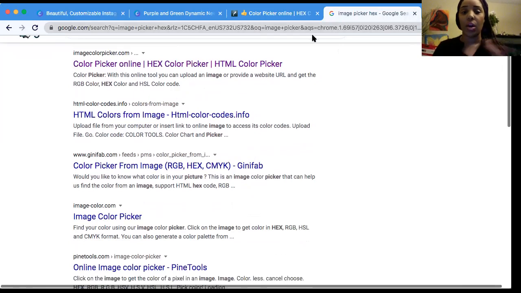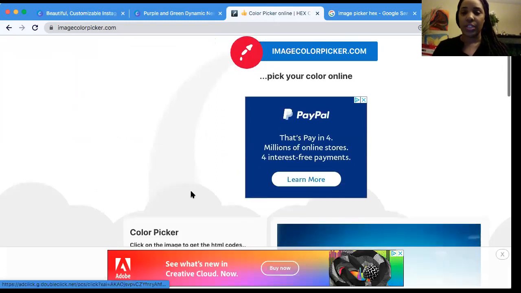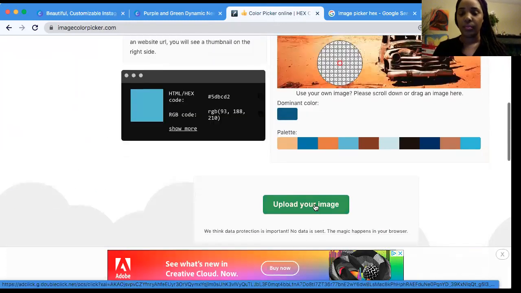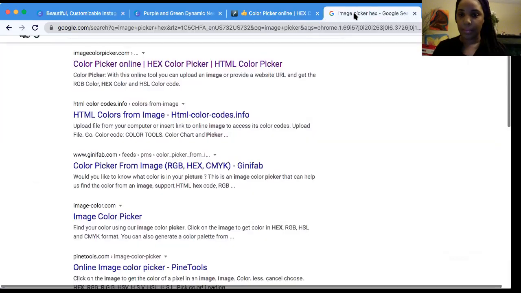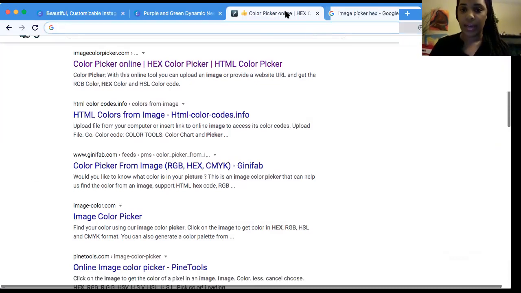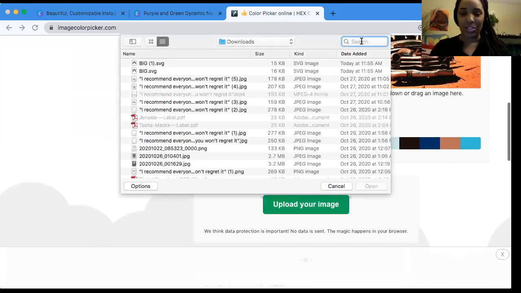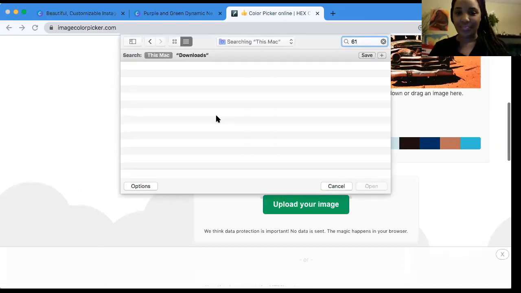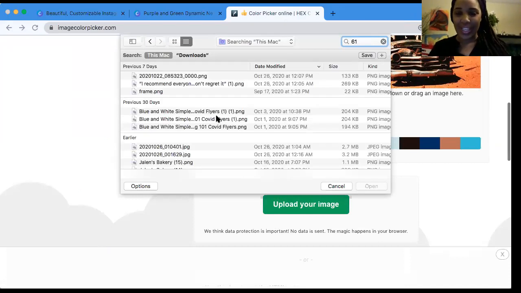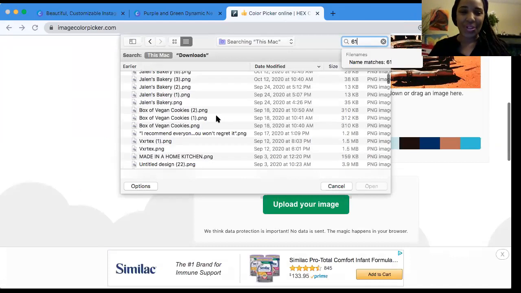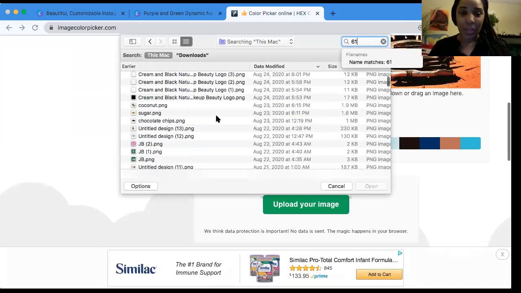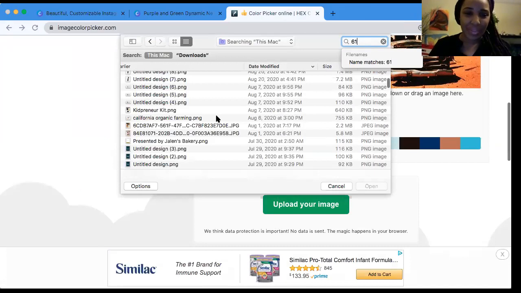So we're going to go back to imagecolorpicker.com, and the first thing that you do is upload your image. Okay, so upload your image. When you have too many tabs up, of course, it slows your computer down. So I am trying to have the least amount of tabs open as possible so that we can get through this tutorial in a decent amount of time without it being an hour long to show you something so simple.